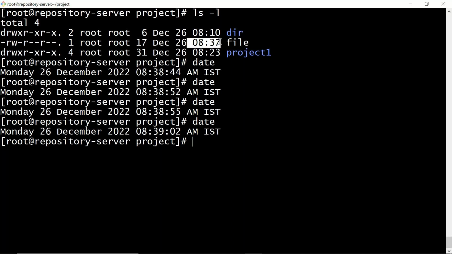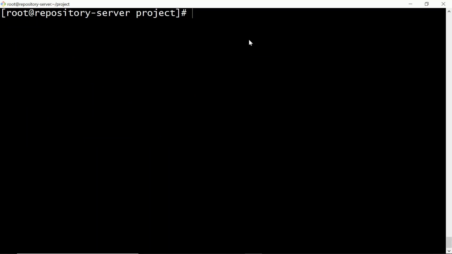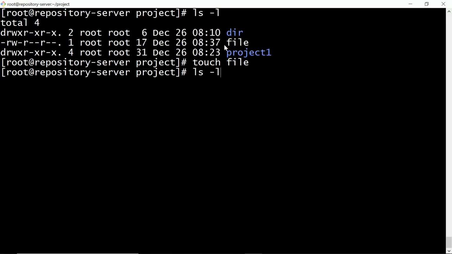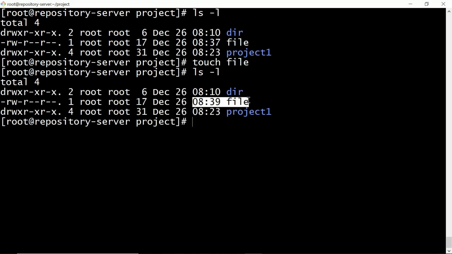Okay, but my requirement is I want to update the timestamp on this file. Let's assume this is an old file, created somewhere else one month back. I want to update the timestamp. One way is you can modify that file, but you don't have any requirement to modify it. You can use the touch command to update the timestamp on that file. Touch and the file name. Hit ls. See, without modifying the content, you can update the timestamp on that file.